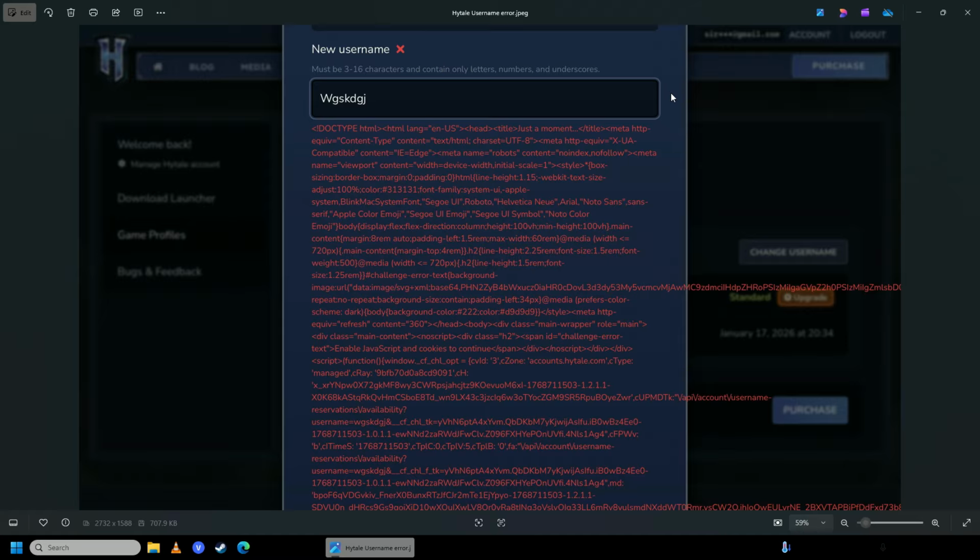It may take you a couple of tries, and once you do it correctly, your name will be changed and you will not get a problem anymore. So there it is guys, that's how easy it was to fix this annoying problem on Hytale.